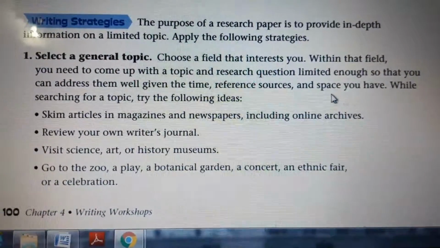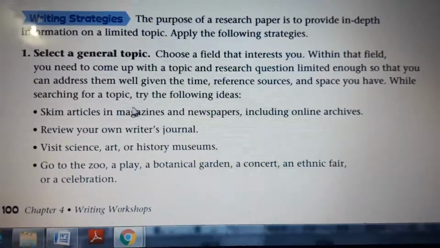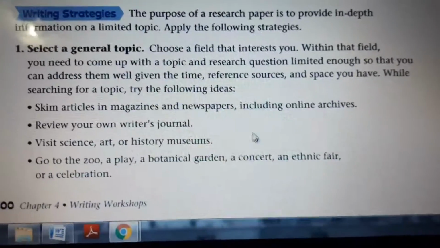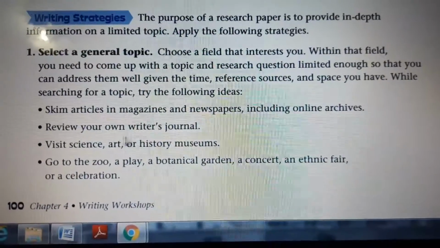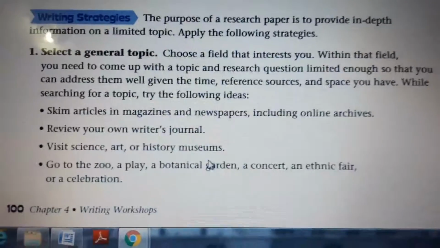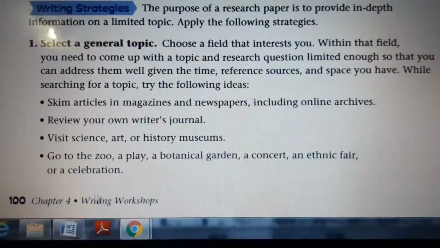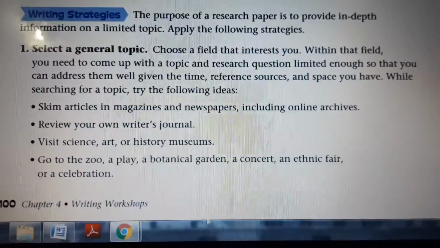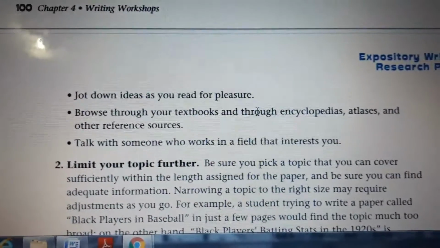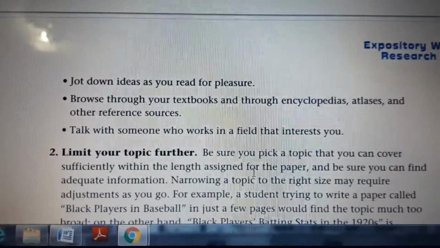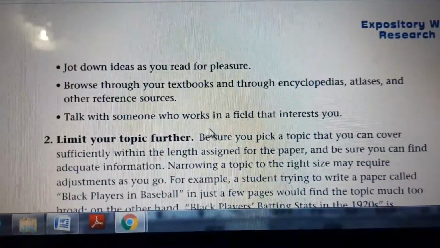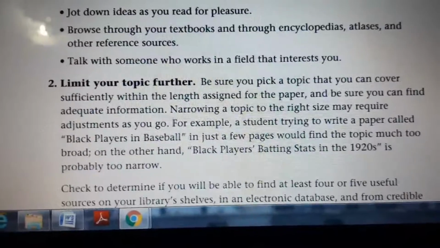Consider references, sources, and the space you have while searching for topics. Try to follow the following ideas. Skim articles. Sometimes you don't have to read all the articles, just skim and scan. Review your own writer's journal. Visit a science, art, or history museum. It depends on the article or research paper you're going to write. Go to the zoo, a play, things like that, so you can write. Jot down ideas as you read for pleasure, places and others, references, sources, and so on. Talk with someone who works in a field that interests you.